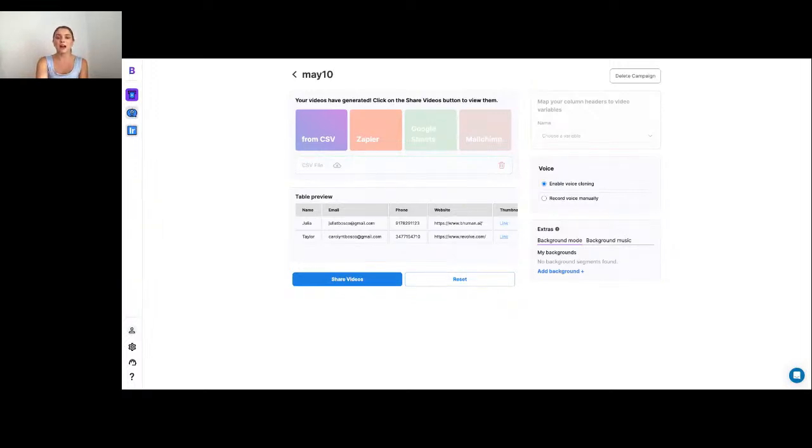And then, especially with background mode, which I'll show you, you want to make sure you have those websites in there for background mode. And then this is what I did right here, you'll see map your column headers to video variables, name, choose a variable. I chose name. And then your voice. This is awesome. So you can either enable voice cloning, which is what you'll do most of the time, but you can also record your voice manually now. So especially for people with accents, this is very helpful.